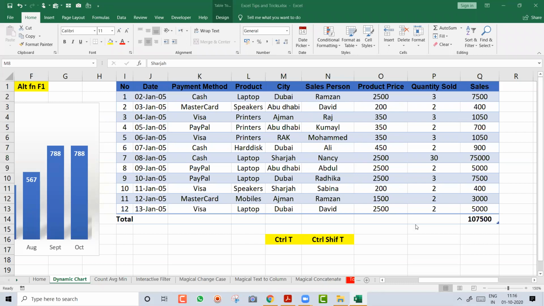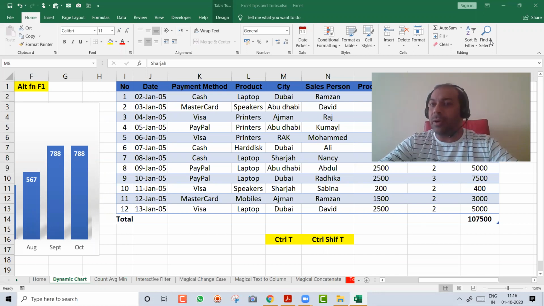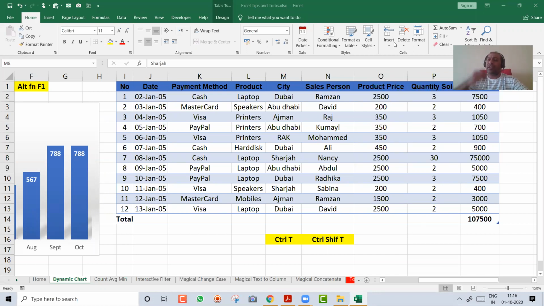In fact, I can tell you this also, that all your data, whatever is your data in Excel, just press Control T, convert into table. What will be the benefit? The benefit will be, it will become dynamic, so that in future, if you add more rows, automatically the chart will capture. Another benefit will be, whenever you do the filter, the total will come automatically. This is a really amazing feature, which some formula does not give you.